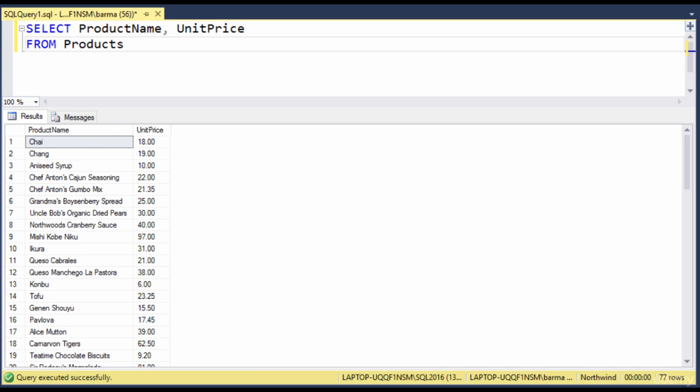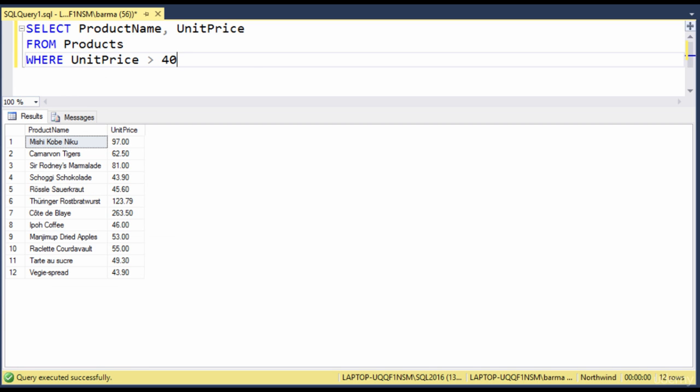Well, what I want to do here is find all the products that have a unit price that's greater than $40. So I will come down and create a where clause, where unit price greater than 40. And I will run that. And right now I have 12 records. Now, this does not include all of the products that have a unit price of 40, but anything over 40. So even if it were $40.03, that would have been included here.